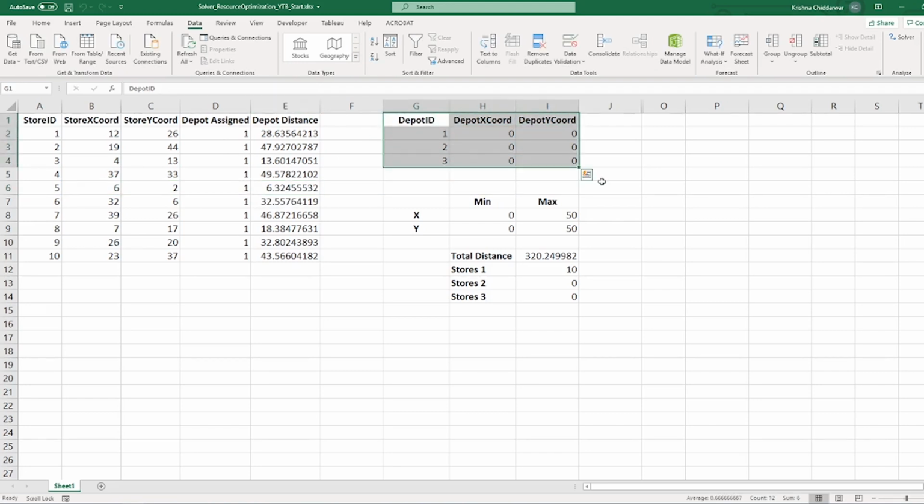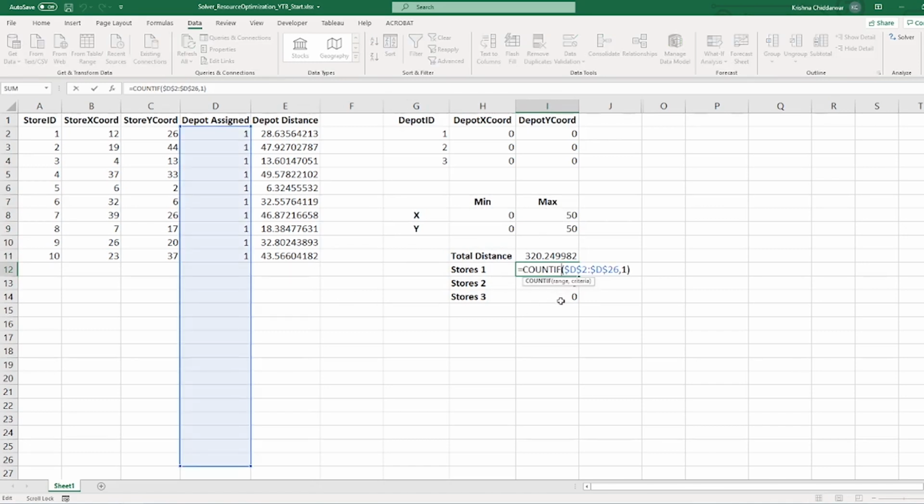Then in this highlighted area of columns G, H and I, we have the depot related data. Solver model will create these coordinates for us when we build our model. Then we have the minimum and maximum X and Y coordinates, which will help our solver model understand the area within which it has to place the depots for optimization purposes. And in the end, after we create and run our model, we can get the number of stores to which each depot will be assigned. To count the number of stores assigned to different depots in column D, I'm using the COUNTIF formula.